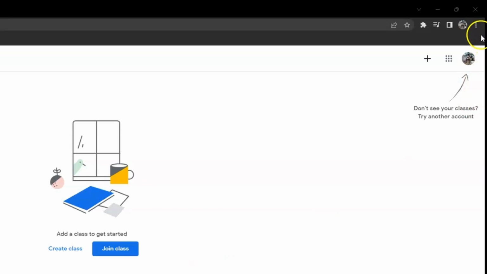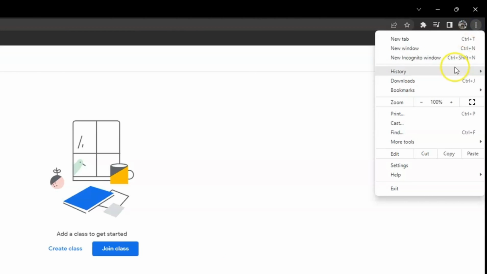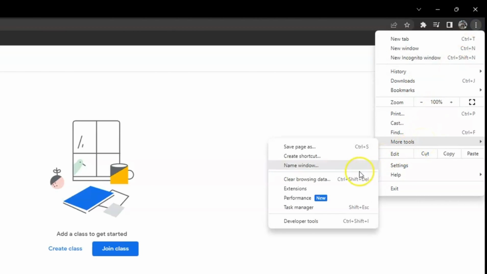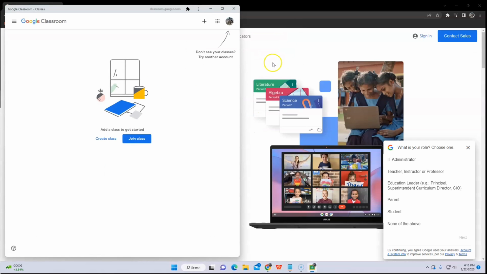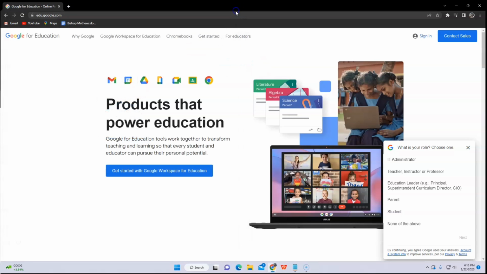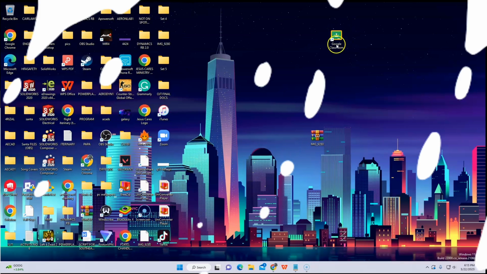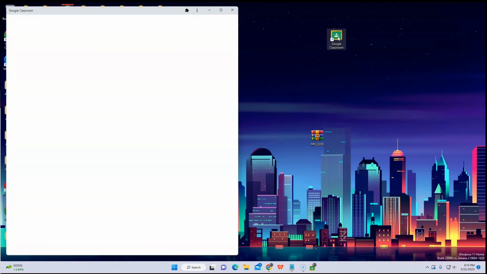What you're going to do is click these three dots above and simply select more tools and create a shortcut. Just click that and just check this box and click create. After doing that, just proceed to your desktop. You will see Google Classroom icon.